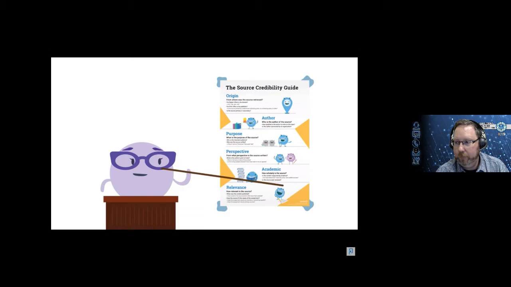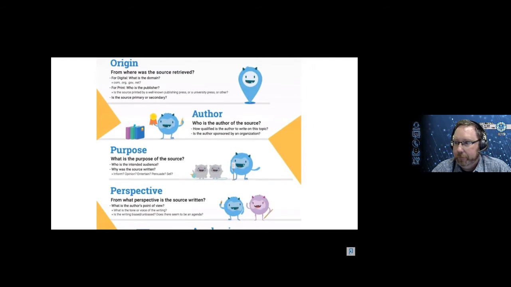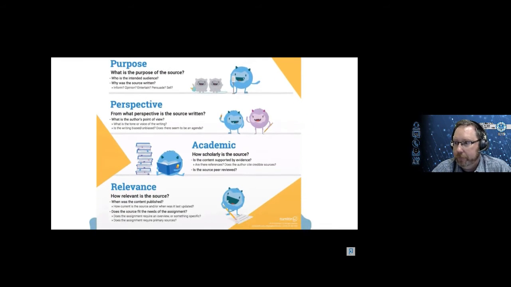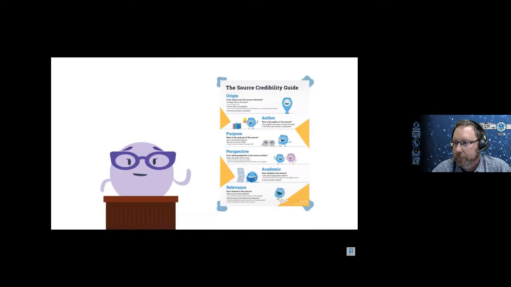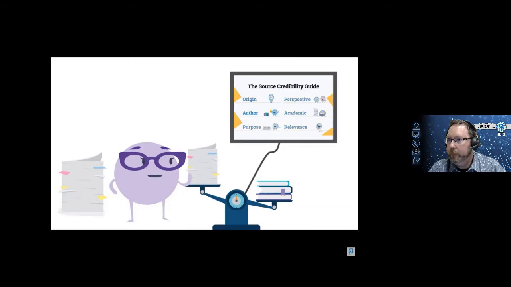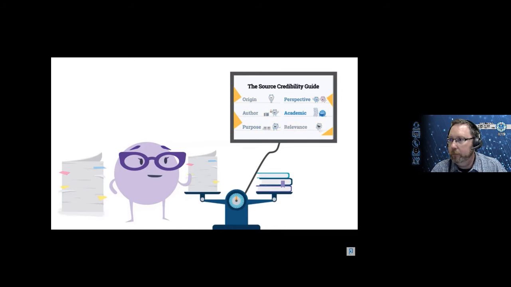Although it's suggested to follow the process in order, it's not necessary, as we all know every assignment has different requirements. The process begins with evaluating the origin of the source, then moves to the author, then purpose, perspective, academic, and finally, relevance. Each lesson presents a series of questions writers should ask themselves while evaluating a source. In turn, a process of asking the right questions and making informed choices around the quality of sources is established. A great way to practice this skill is by choosing a source and analyzing it at each step. Go ahead and give it a try.